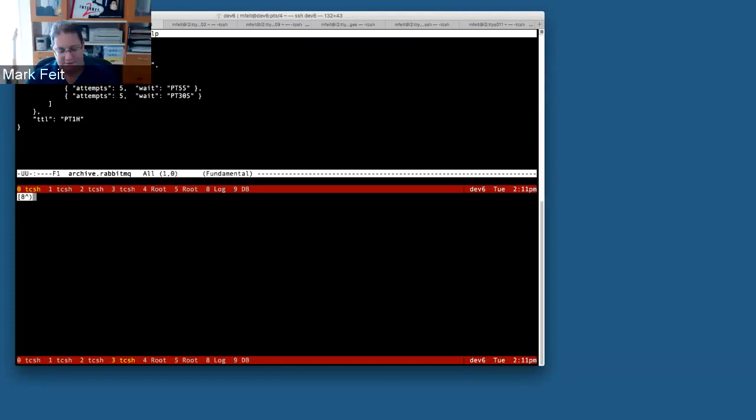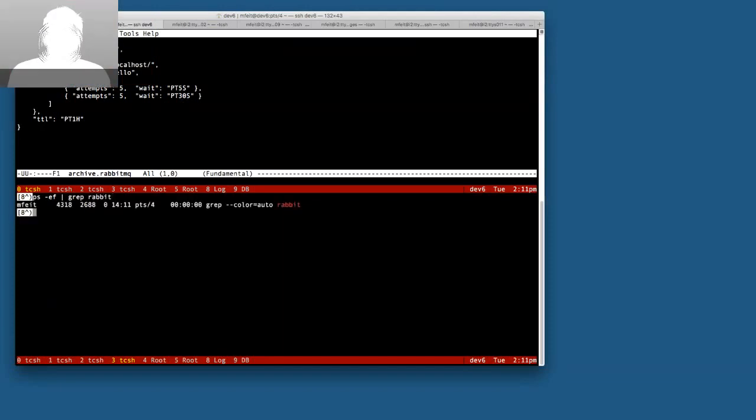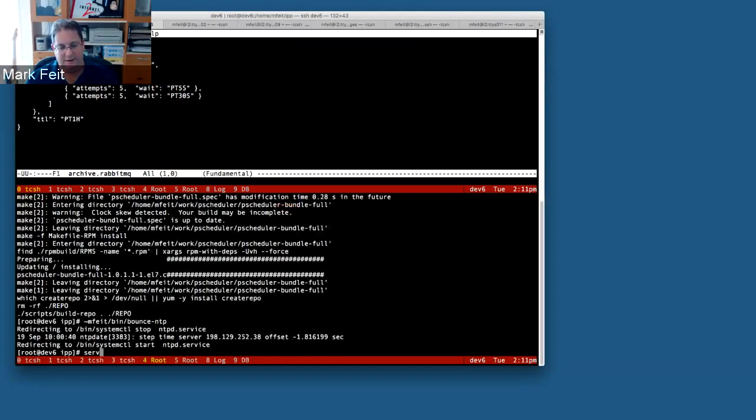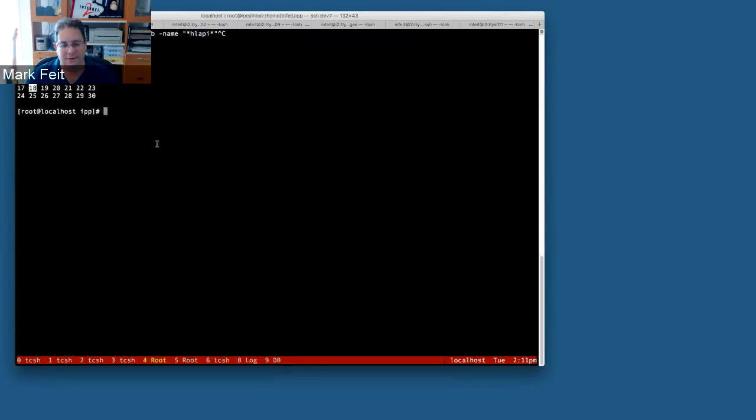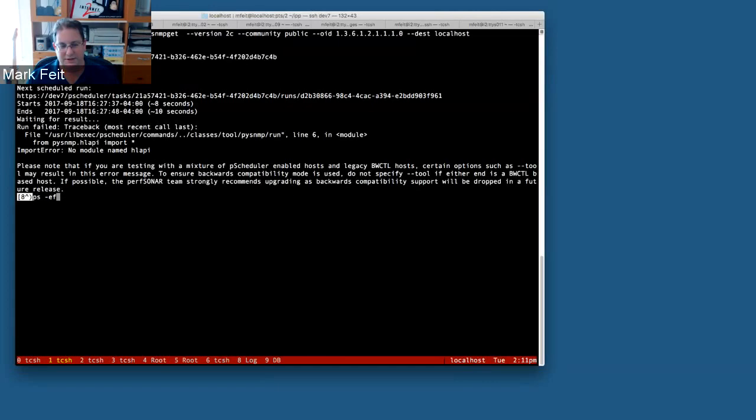Let me see if I have RabbitMQ running on here. I'll show it to you. All right. Let's see. 1 second here. Oh, actually, let me go do this on a different machine that does, but I'm pretty sure it does have RabbitMQ running.